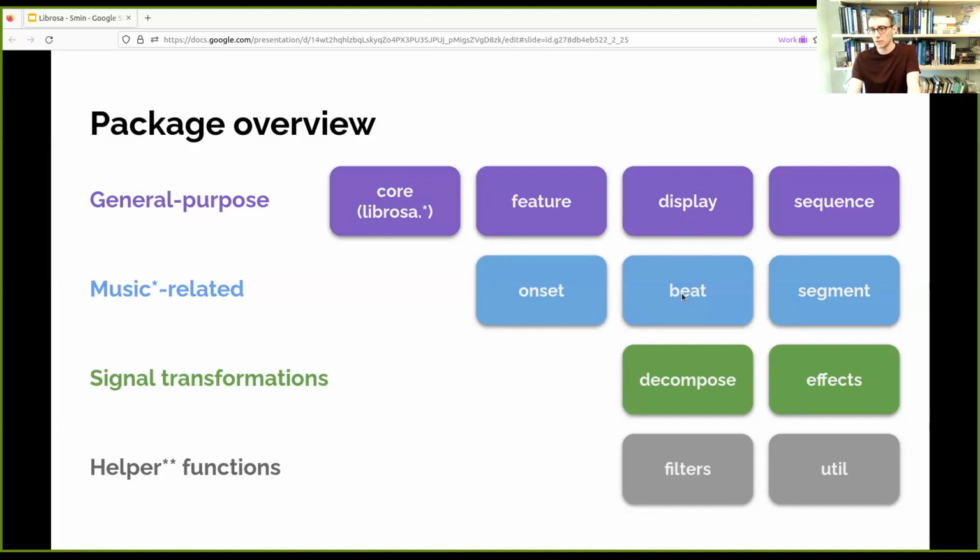And then we have a bunch of helper functions that almost nobody really knows about, especially the utils module. If you've never looked into it, there's a ton of very useful general purpose stuff in there. So you have all of that, and this is all pretty well documented, I think. So that's the package overview.